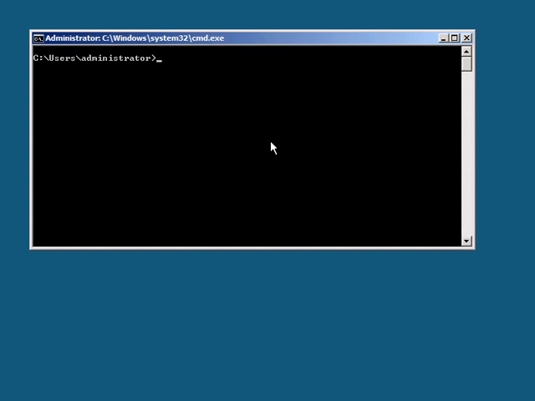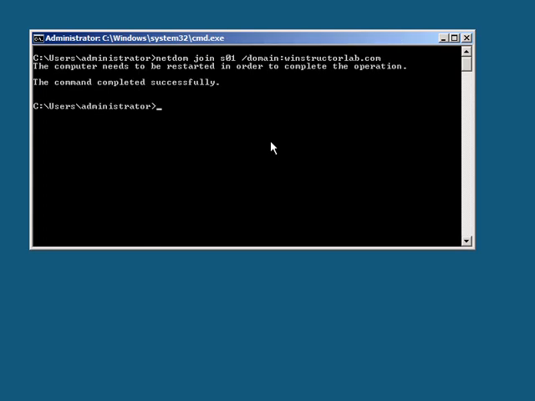Alright, well our server's now back up, so next thing we'll need to do is to join it to our domain, and for that we'll be using the netdom command. So we'll enter in netdom join followed by the name of this server, which is now S01, but we could just use the word localhost here as well, and then we'll add in /domain, and then follow that up with the name of our domain, which is winstructorlab.com. Now we'll hit enter, and it's done. And again, as it says, we'll need to restart this server for this to take effect.